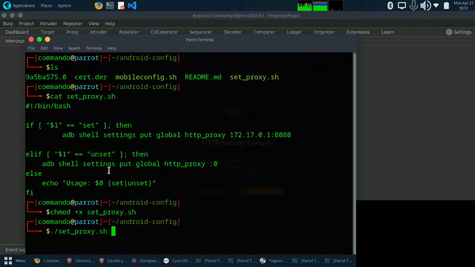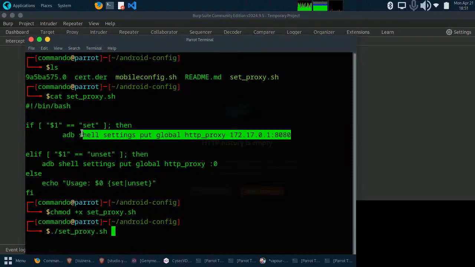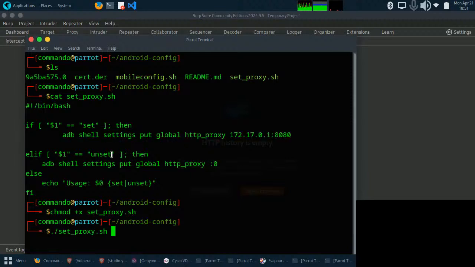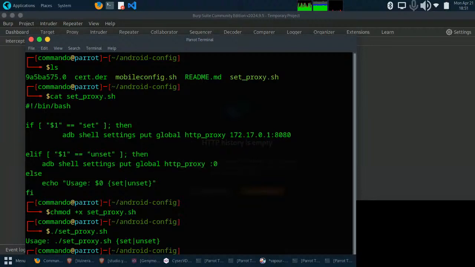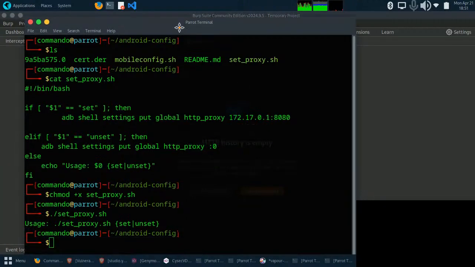So to set the proxy, if you look at the script here, whenever I run this script with set, it should run this command for me. And whenever I use unset, it should disable the proxy for me. So if I try to run it like this, it will tell me I need to use either set or unset, right? So I'll try it again, but this time I'll use set.